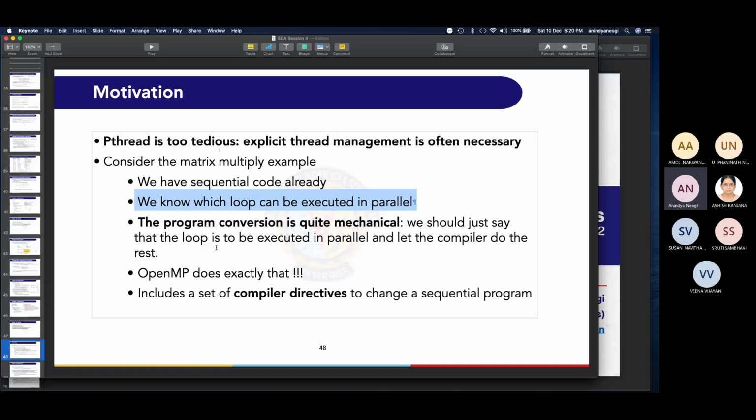Now, the question is, can I do something so that multi-threaded code automatically gets generated without me writing that multi-threaded code? Can I put some annotations or remarks or comments kind of thing on my sequential program so that I give hints to the compiler and the compiler creates multi-threaded code? Is that possible? That's actually what OpenMP does.